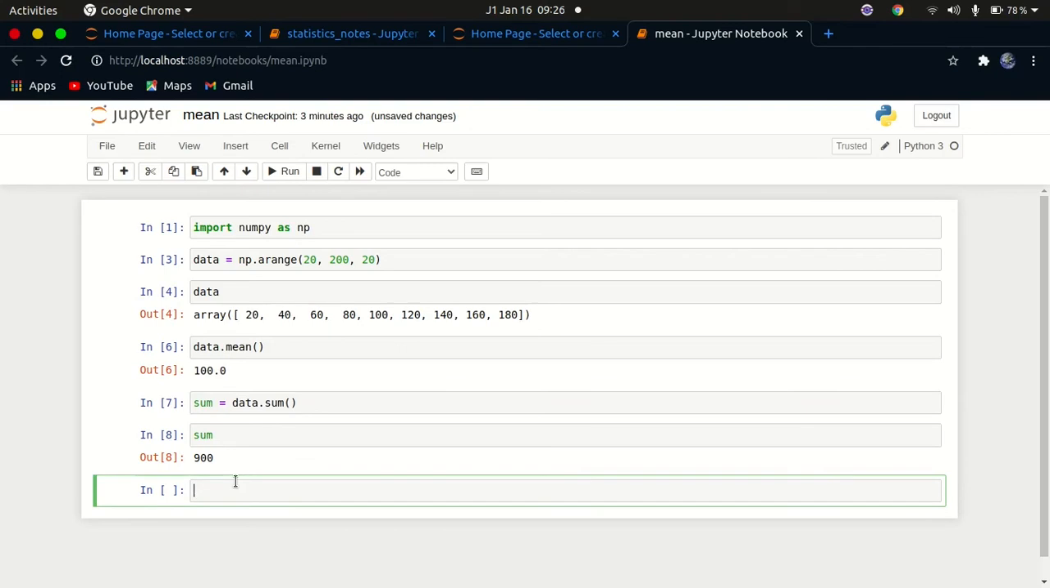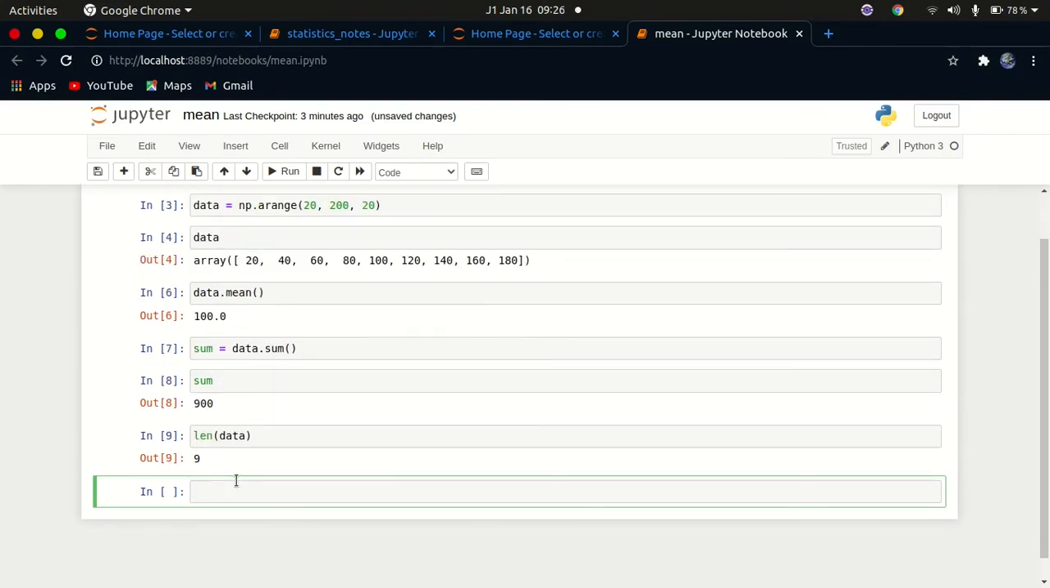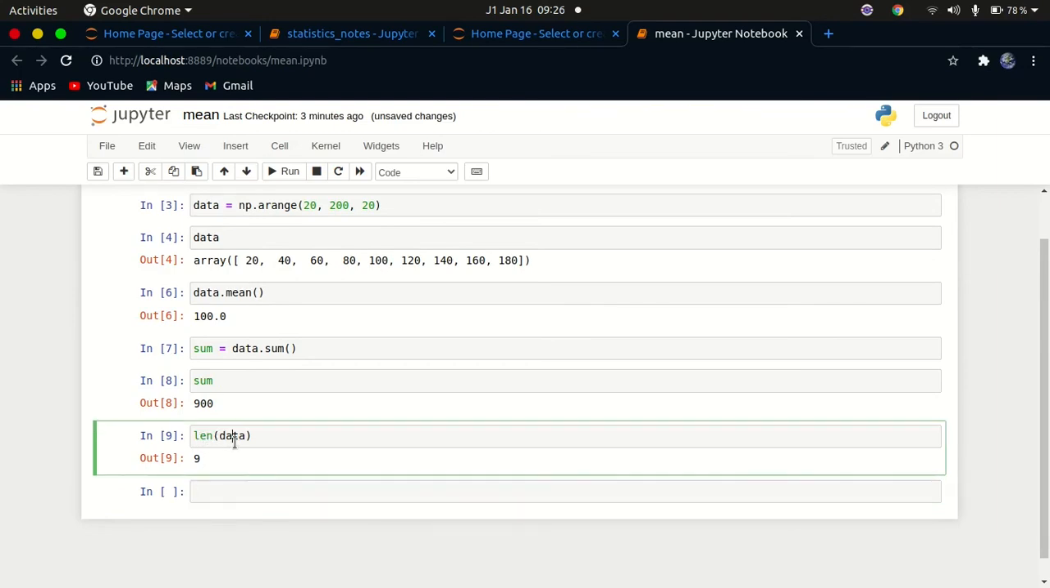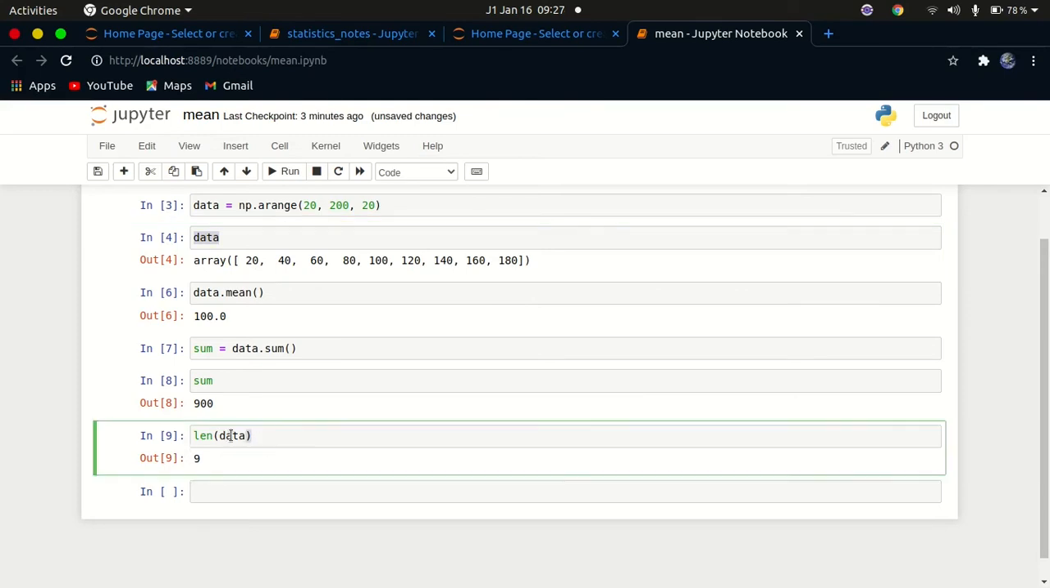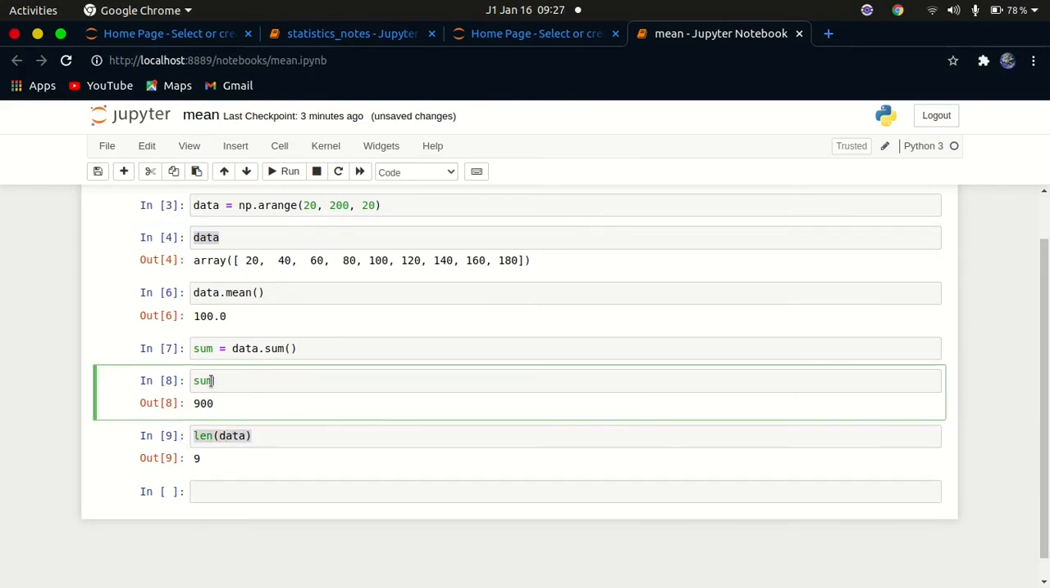Now let's look at the length of data. Len stands for length, and then you pass in the data array that you created. It returns how many elements are inside of it. So 1, 2, 3, 4, 5, 6, 7, 8, 9. You have 9 elements within that. To get that, you just pass in len, and to get the sum, you just do data dot sum, and it returns to you the sum.